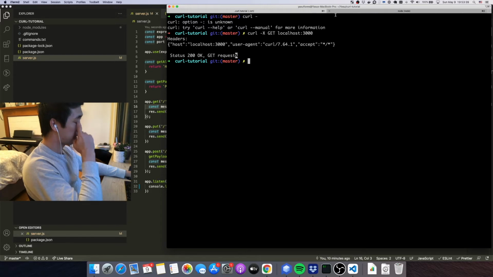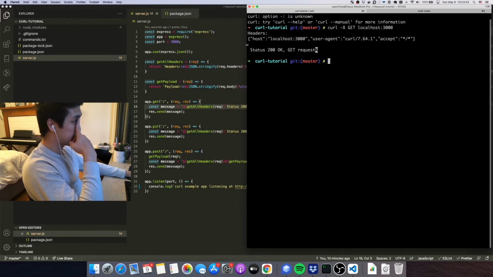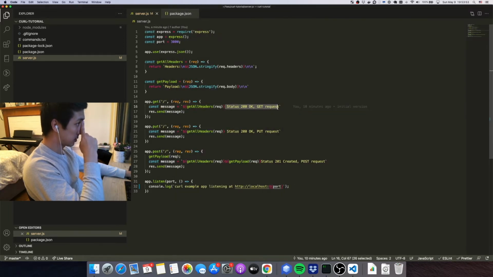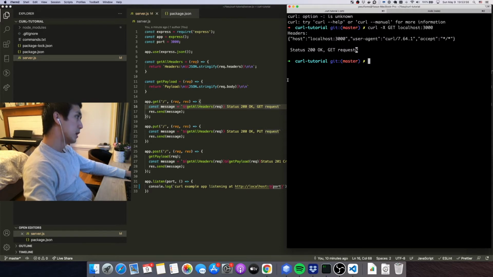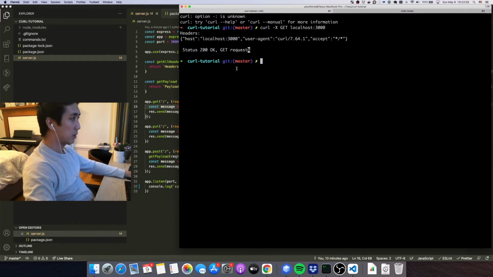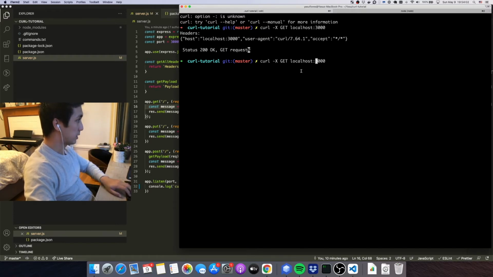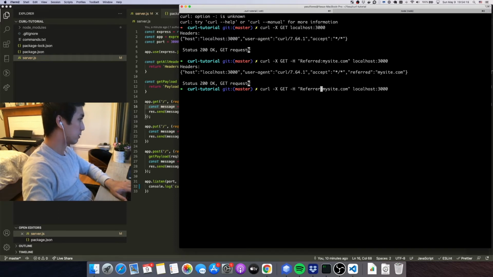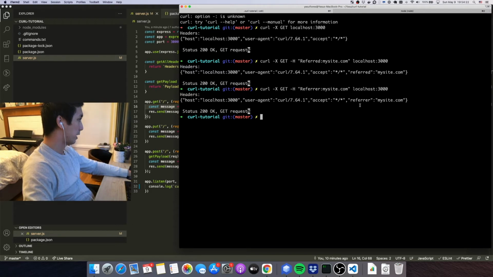So this is hitting the endpoint on the server. I'm printing the headers for the request, and just status 200 okay get request, and that's what we see here, status 200 okay get request. So what else can you do with curl? Another thing would be you can attach headers. Let's say we have a referrer header, which is mysite.com, and that needs to go into the request. Or referrer is usually what it's called. So you see how it shows up here in the headers, mysite.com.